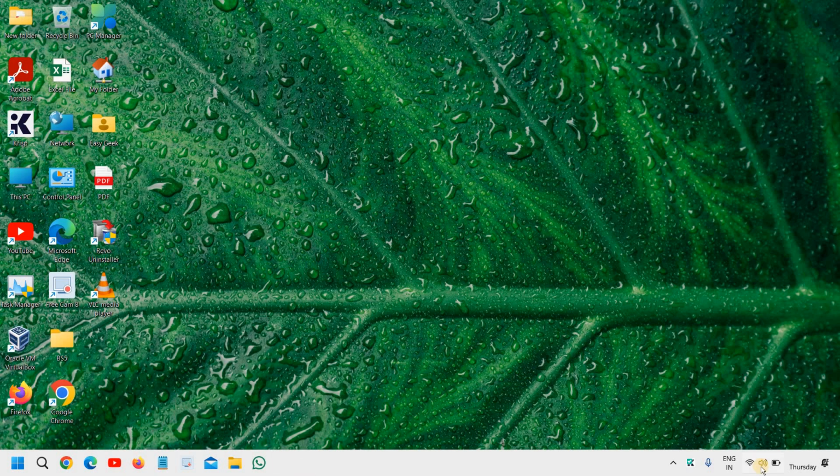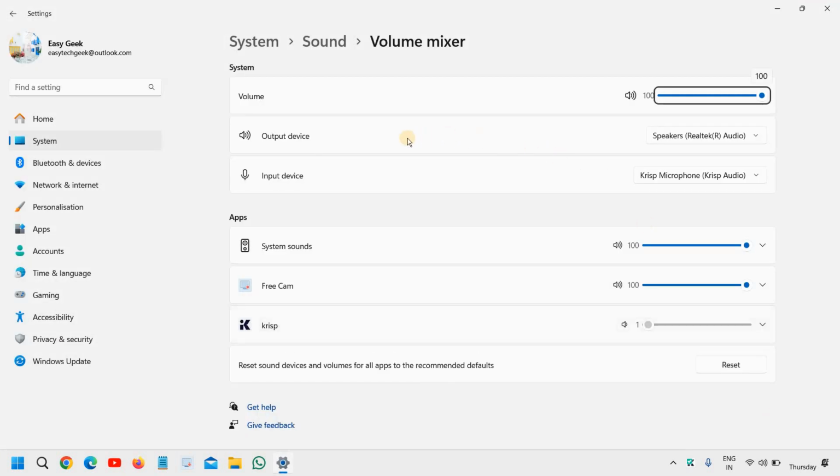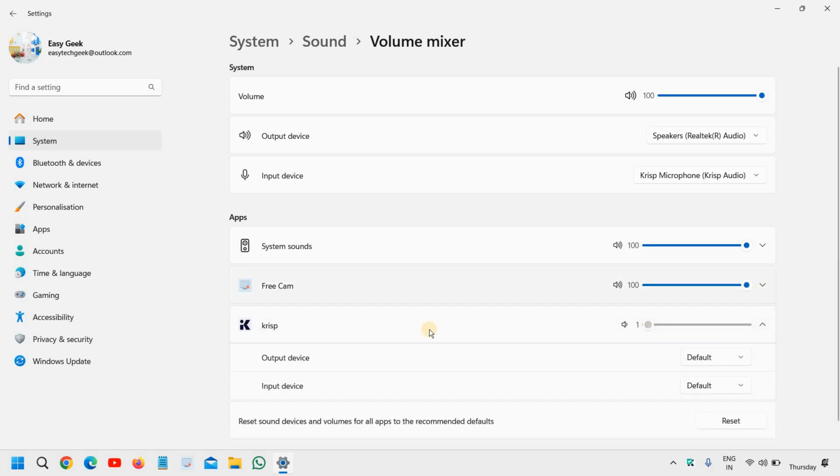and do a right click on the sound icon if you have it. Just do a right click and go to open volume mixer. We will go to output device and from here select the right output device, and it should not be muted like this. If it is muted, then uncheck it. So once you select the output device, your sound should come and all the apps should have the button right there at the right hand side.